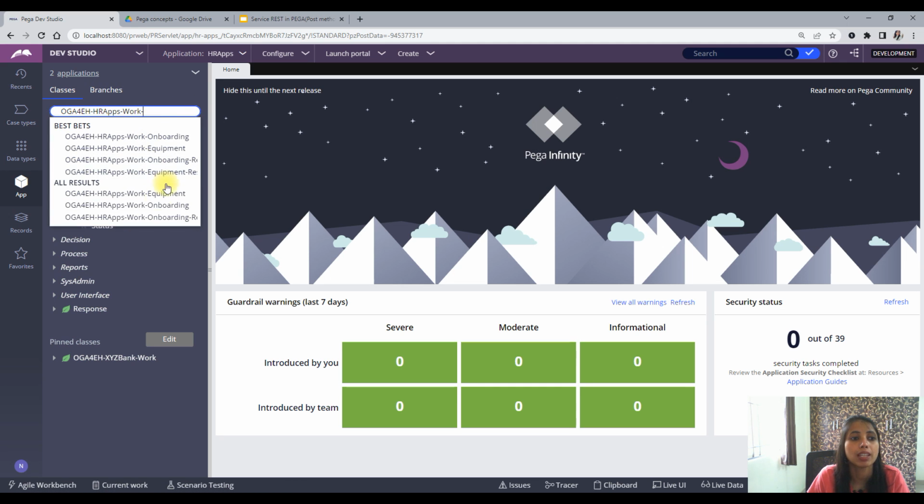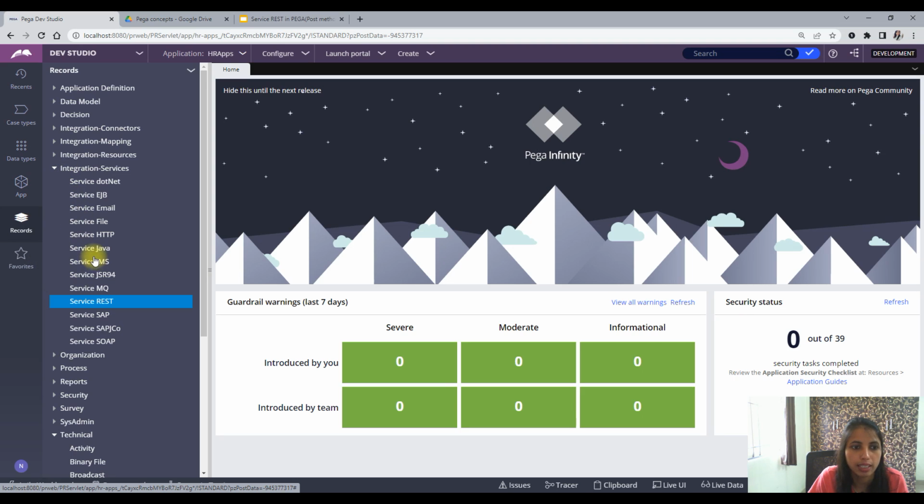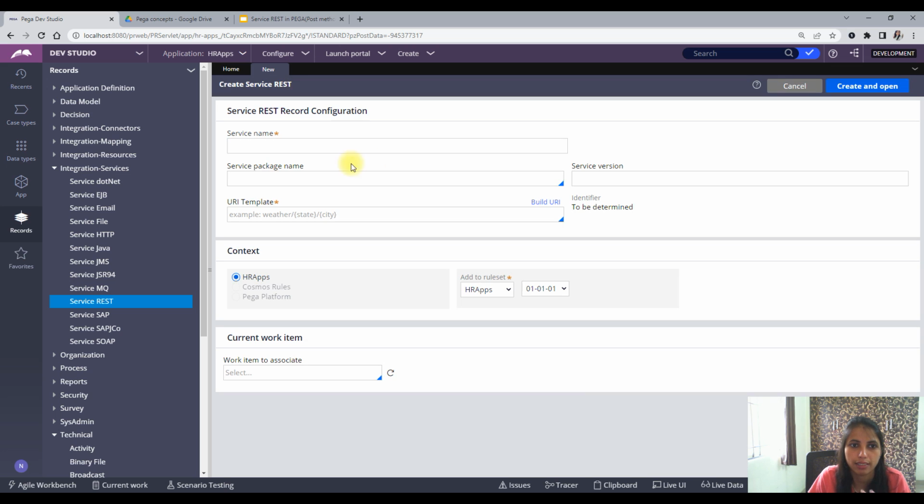Now, first of all, where should I create my service REST? Let me create it for you first. Update equipment details. Service package name: either you can give the old package which you already have, or you can create a new package and give it there.